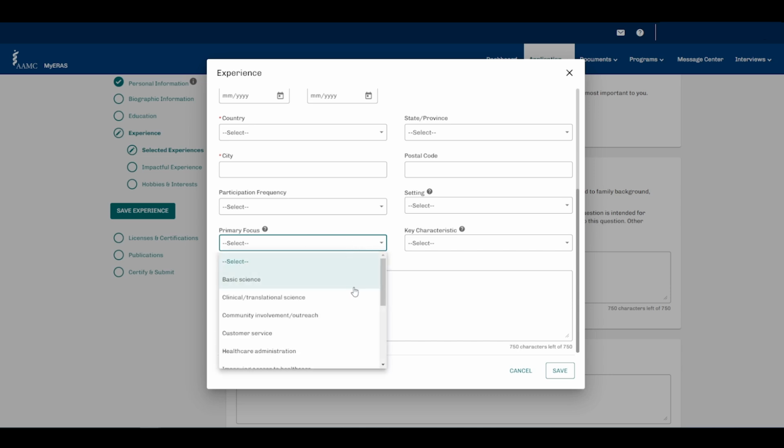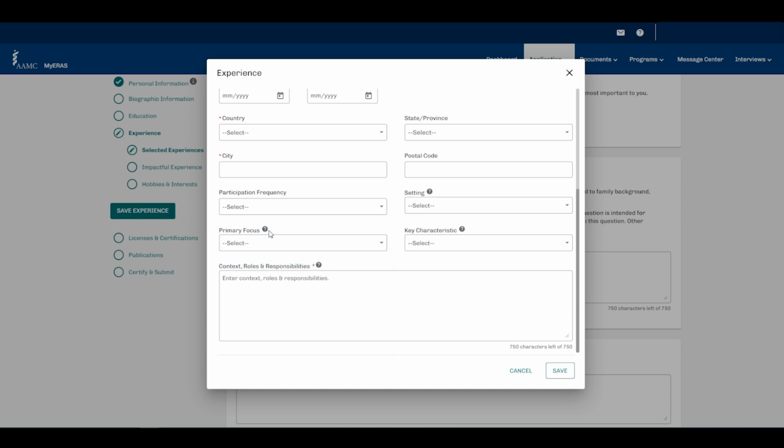And you can see a drop-down list of multiple options. So it will depend on what you did. I'm not going to go into each one of them, but I highly recommend you pick a primary focus that was most relevant to the experience you had. And if you hover over this question mark here, choose the focus area that best describes the experience for you. So sometimes there are multiple focus areas, but if you had a situation where multiple focus areas can fit the experience, pick the one that is most relevant.